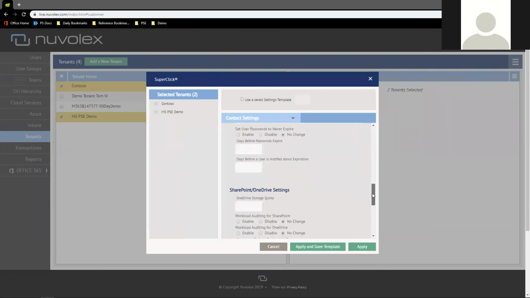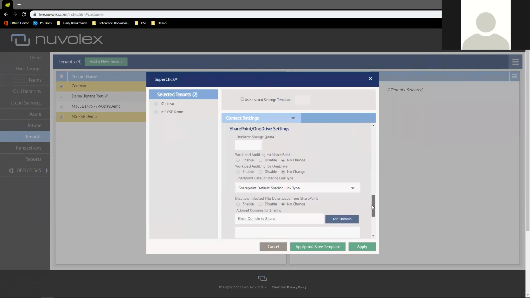Going down into the permissions a bit further, they do have some support for some of these SharePoint and OneDrive settings. One that I do want to discuss is disallowing infected file downloads. The Nuvolex team has been very conscientious about security. They listen to a lot of the feedback, so they're actively working on secure score updates, being able to push this forward. Not that we're locking down real-world security, but also achieving some of those goals that Microsoft has set for us as far as those security scores are concerned.